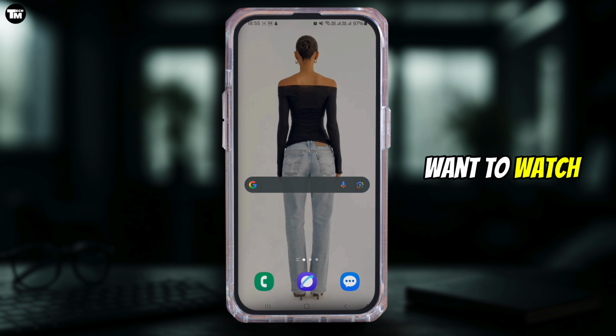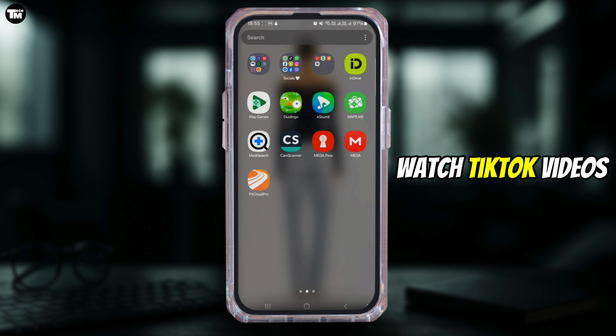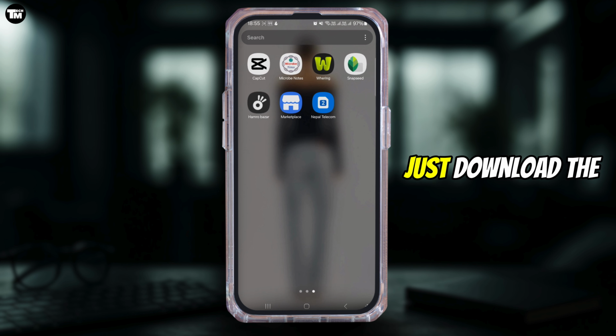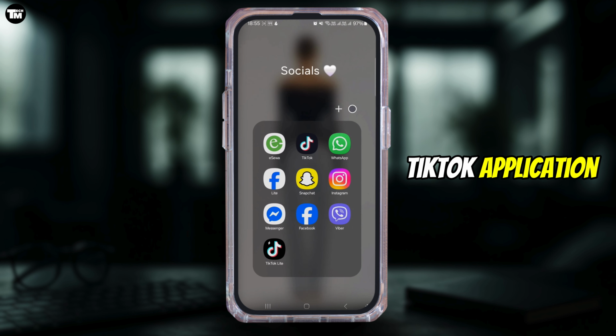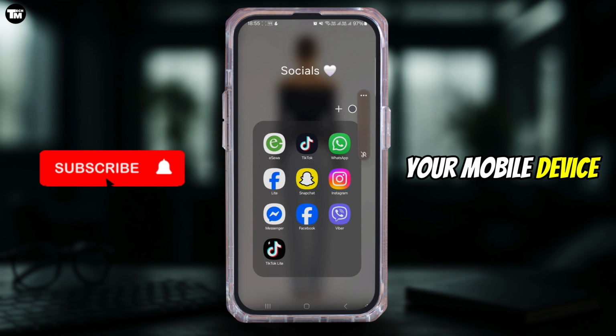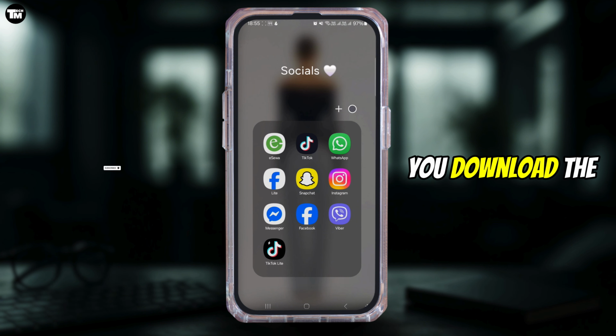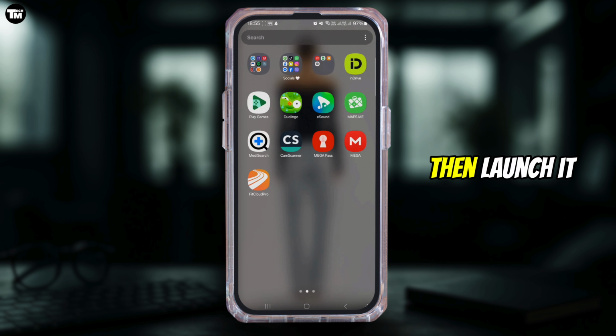So if you want to watch TikTok but do not want an account, this video shows you exactly how. So you can watch TikTok videos without signing up. Just download the TikTok application, or you can also go ahead and download the TikTok Lite application on your mobile device. Make sure that you download the latest version, then launch it.